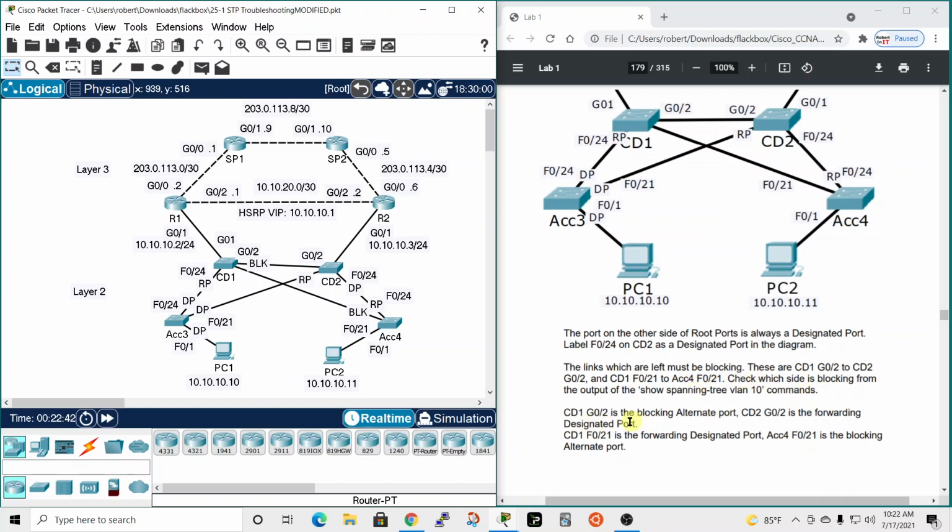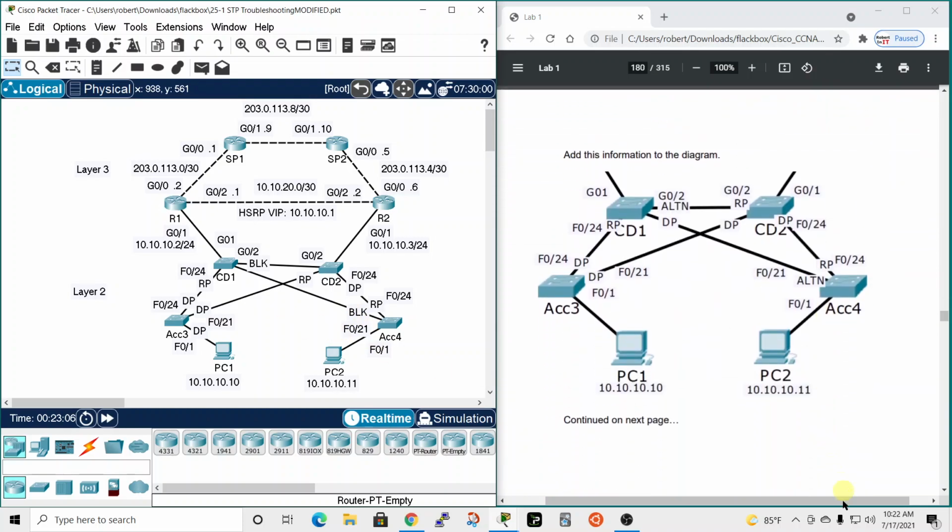All right, CD1 G02 is the blocking alternate port. Yeah, we know that. CD2 G02 is the forwarding designated port. CD1 F021 is the forwarding designated port, and ACC4 F021 is blocking. Yeah, we got that marked. So we added that information. Yep, added the information in the diagram, did that.